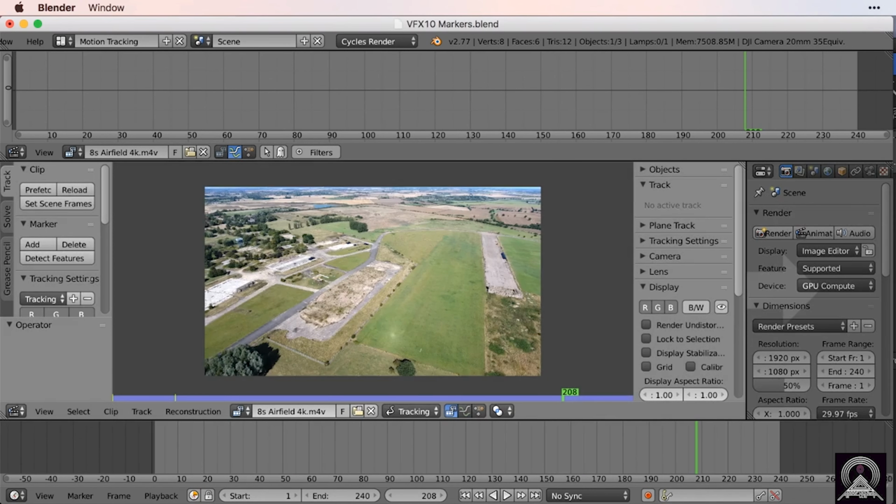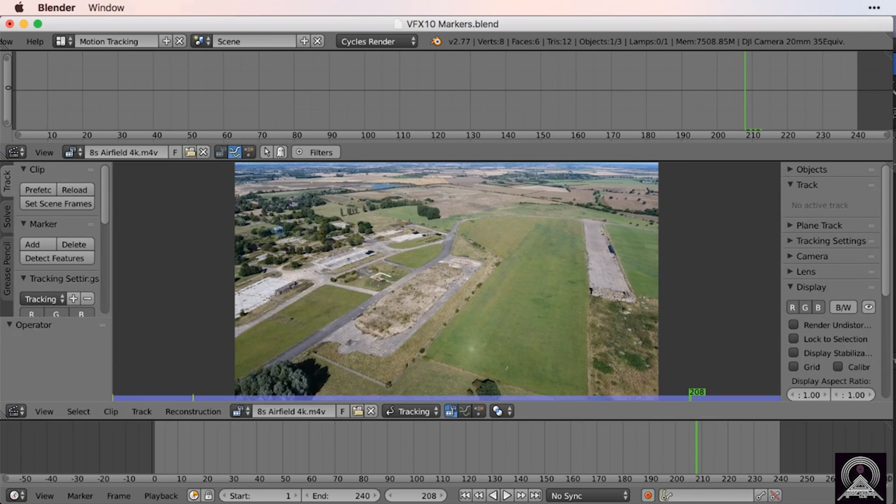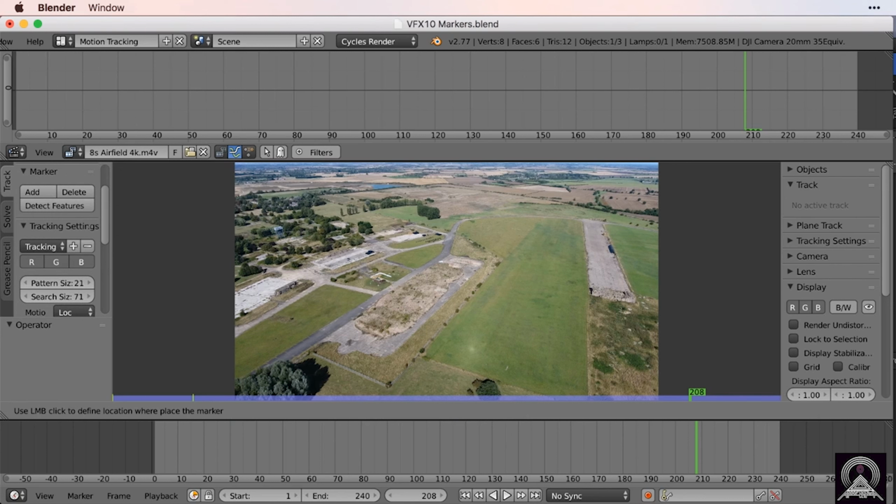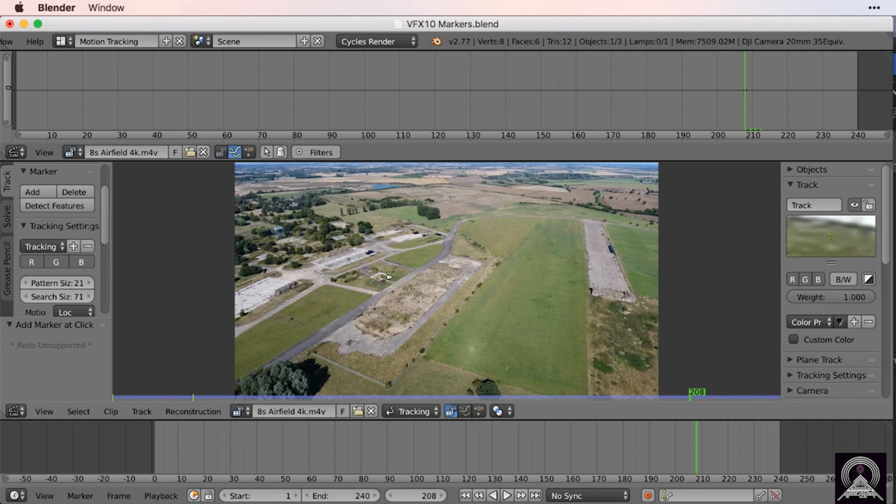Now, I'm actually going to get rid of my properties panel as well to give me even more space. On the left-hand side on the tool shelf, there's a section for marker, and we can add the marker. We simply click the add button and then place it where we want on the screen. And that is very, very small.